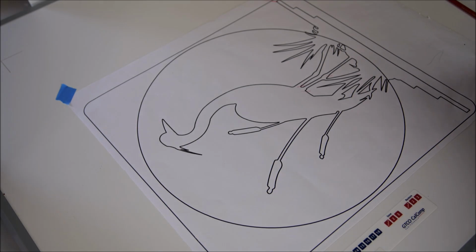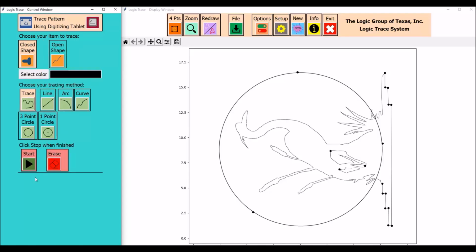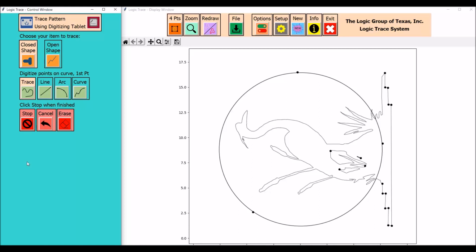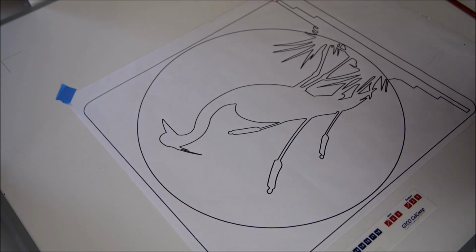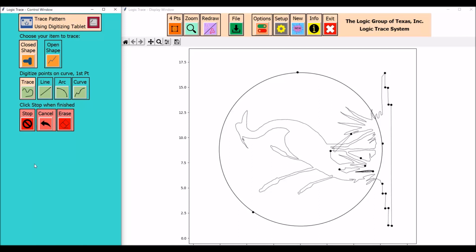The control window on the left has easy to use buttons. You can switch between lines, arcs, curves, and tracing, and it gives accurate patterns of what's being traced. The display window on the right has improved resolution and has an added zoom feature.